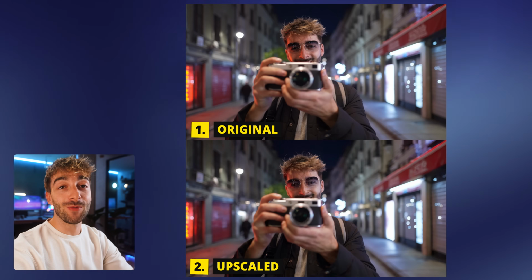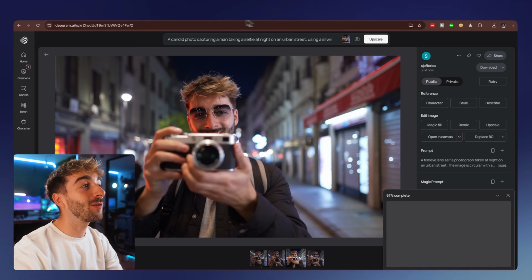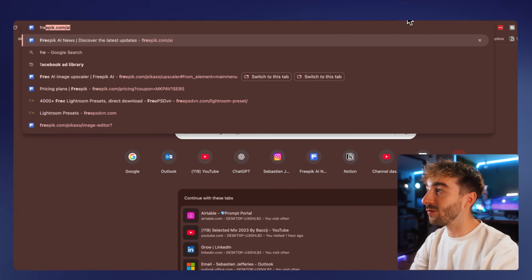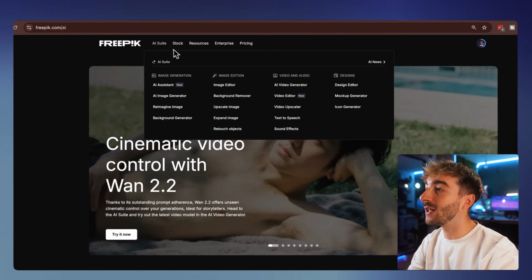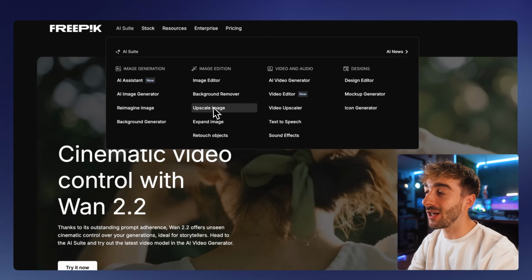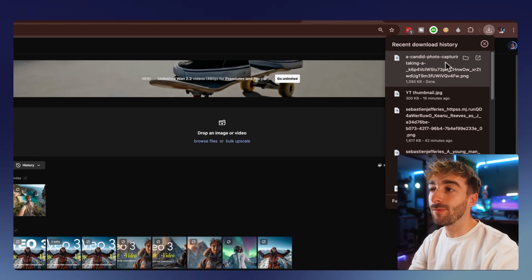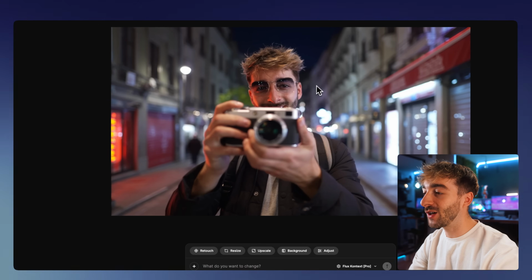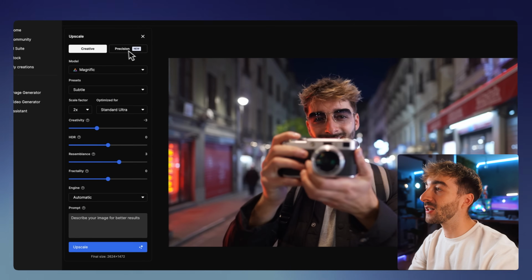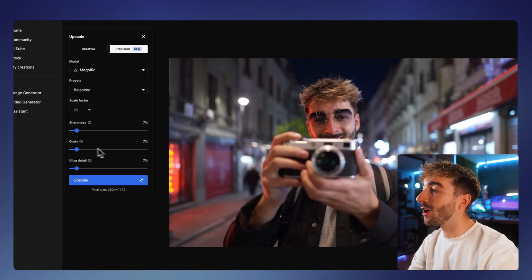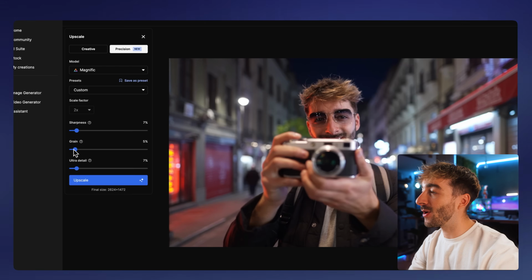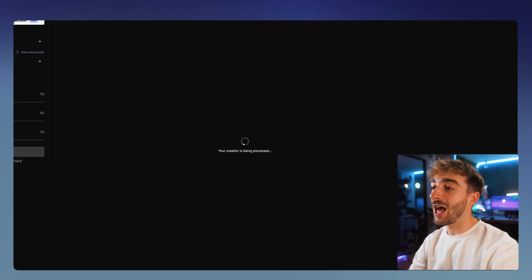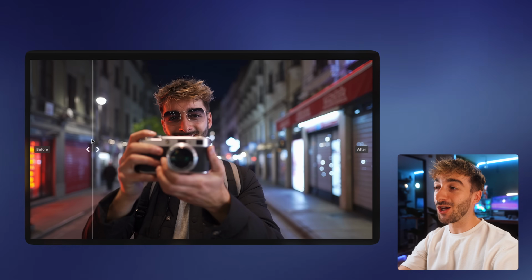So if you want to take your images even further, what I recommend you do is head over to Freepik. Then you want to go over to the AI suite and then upscale image. You then want to go ahead and grab the image you just downloaded and bring it into Freepik. Click on upscale and then select the new precision. And then I always remove the grain a little bit. Maybe I put it to like 2%. Then I go ahead and click on upscale and boom, here's the before and the after. As you can see, it looks way better and it doesn't change any of your facial features.